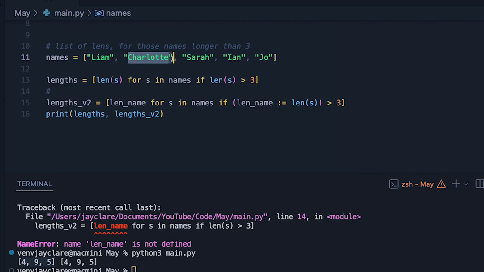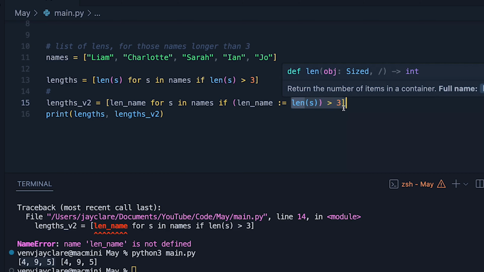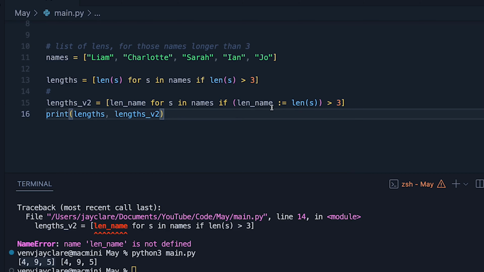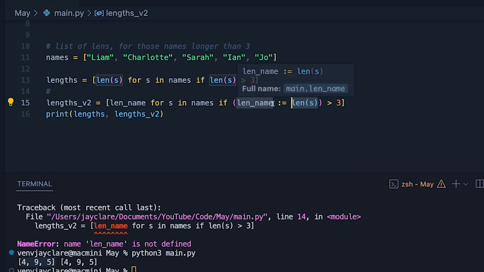We then come on to the name Charlotte here. Same thing, len of s, which in this case is going to be 9. So 9 is greater than 3, so this is true for this, and then this is assigned to this here. So len name is worth 9. Finally, we come to Sarah. So len of s is going to be 5. 5 is greater than 3, so it's going to be included, and then that 5 is assigned to len name, and that's why we include len name inside this.